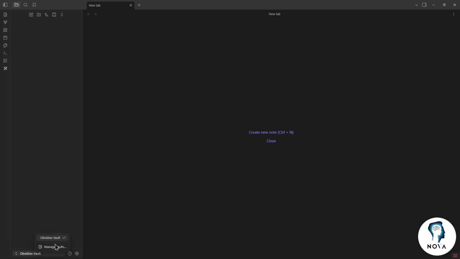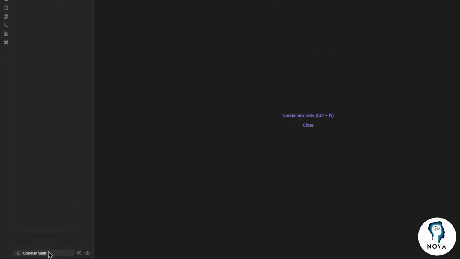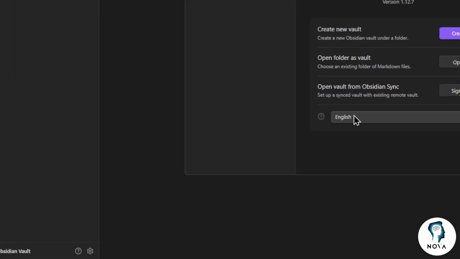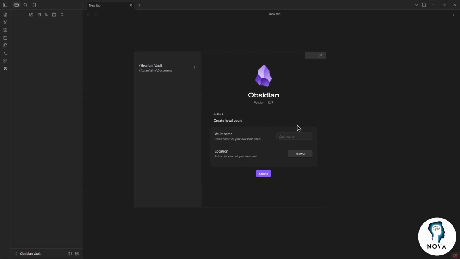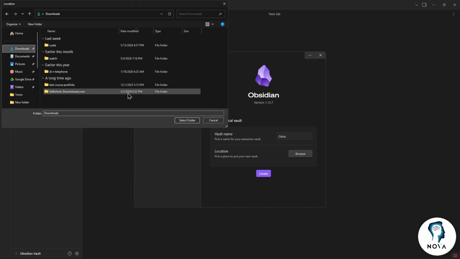So you can go and create an example, first of all, of Vaults by clicking on Manage Vaults at the bottom left. Click on Manage Vaults, and here go and click on Create a Vault to create one. Give it a name and browse a location for it. As an example for me, I'm just going to put it somewhere here.